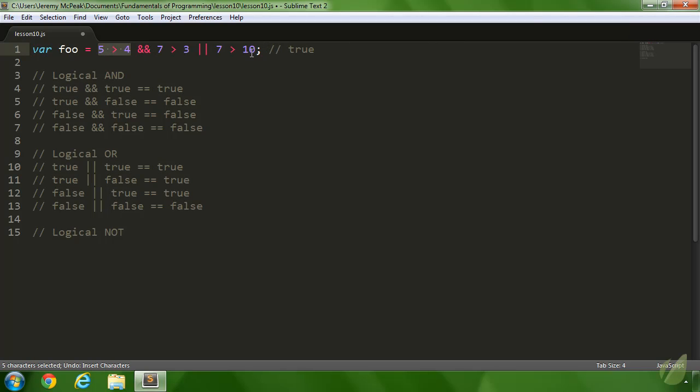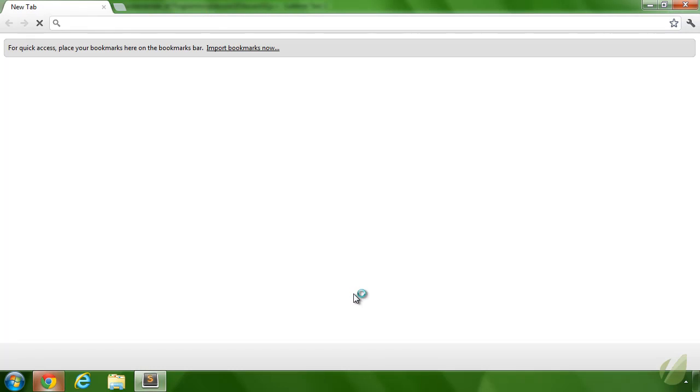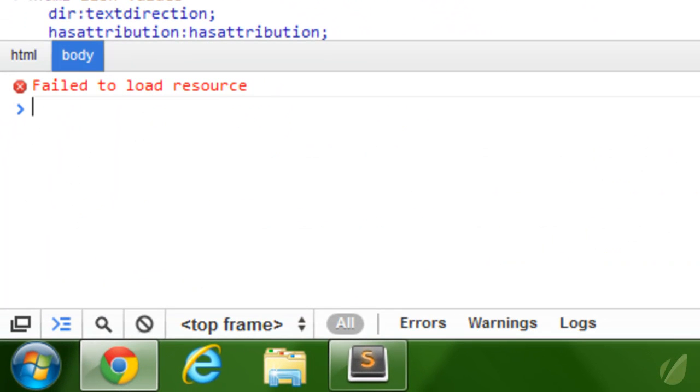Let me undo all of those things so that we can run this in the browser, and you can see that that is indeed the case. Let's fire up Chrome, Control-Shift-J. I'll paste in our condition, and we can see that that is true.